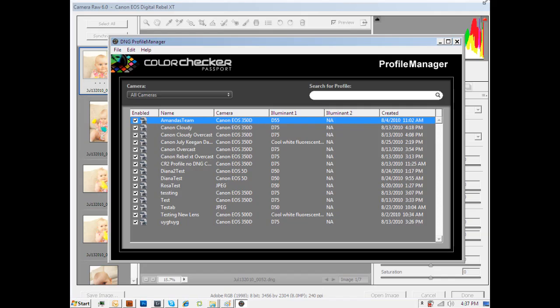Today I'd like to take a few minutes to show you a very cool new utility called the DNG Profile Manager that is offered with the ColorChecker Passport. The purpose of the DNG Profile Manager is that it is a simple utility that helps you with sorting, locating, deleting, searching, enabling and disabling your profiles, as well as seeing the type of illuminant that was used when creating your profiles.